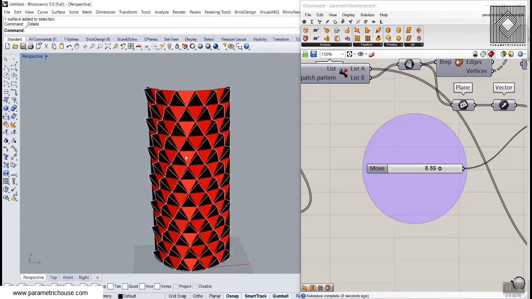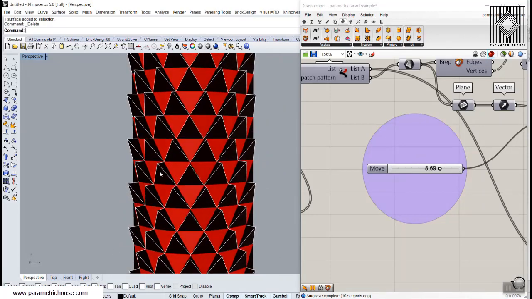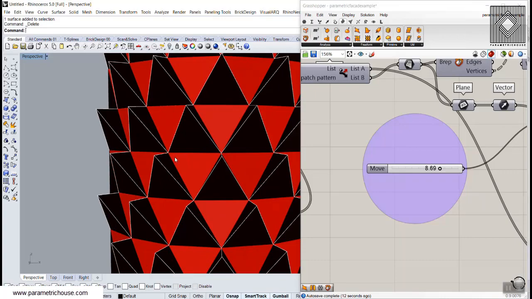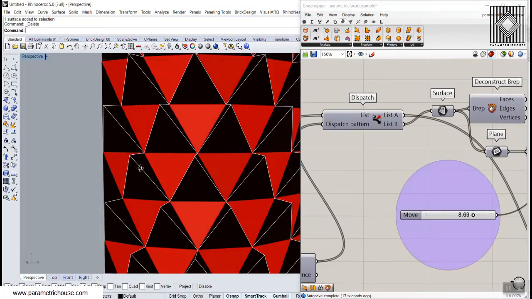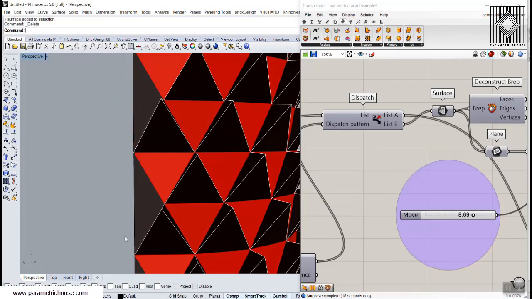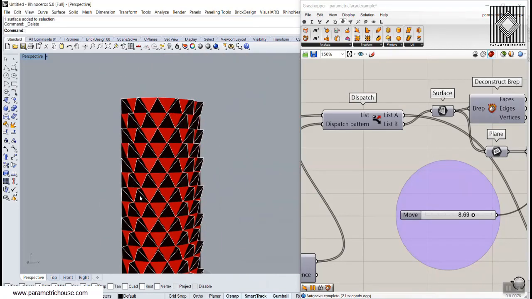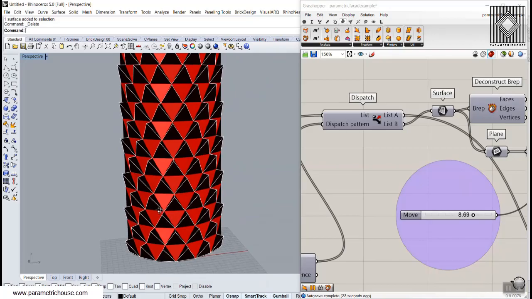So basically this tutorial will show you how you can have all the top of those triangles and dispatch them into two parts, and then also produce the corners and merge them together to have a complete parametric facade.